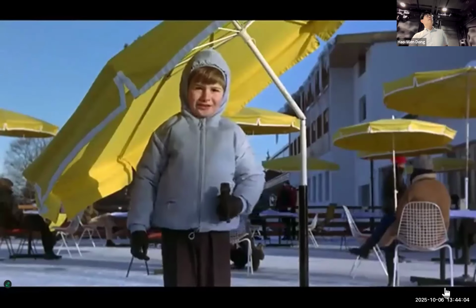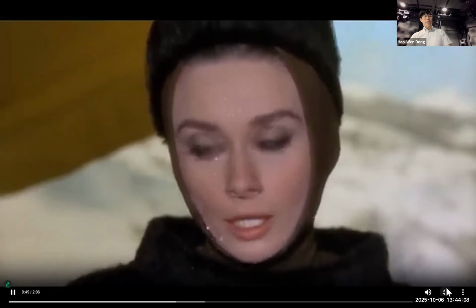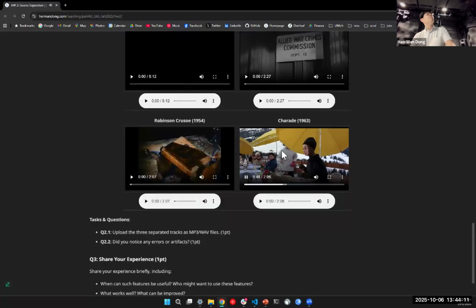Hola. Don't tell me you didn't know it. We can actually use this model to separate these tracks into the sound effects, the dialogue, and the music.